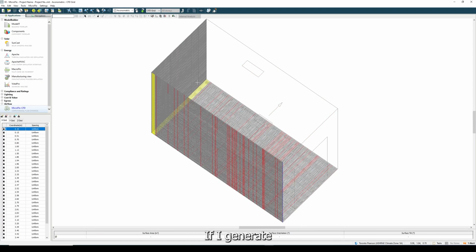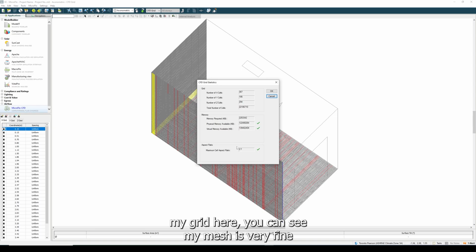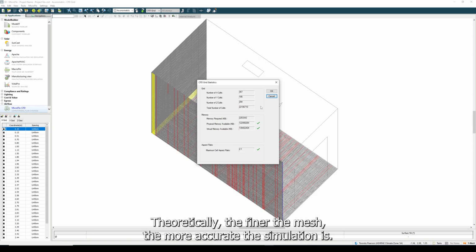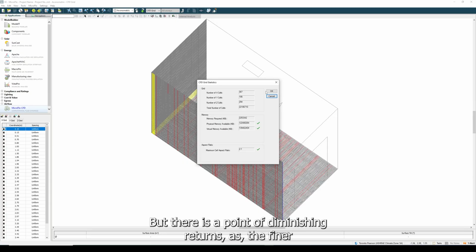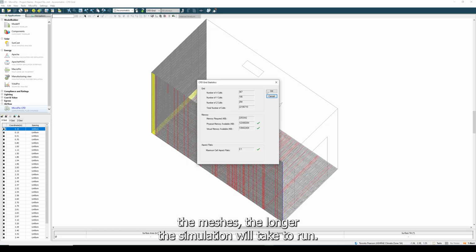If I generate my grid here, you can see my mesh is very fine, and my ratio is 2:1. Theoretically, the finer the mesh, the more accurate the simulation is. But there is a point of diminishing returns, as the finer the mesh is, the longer the simulation will take to run, and you might not notice a difference in accuracy.